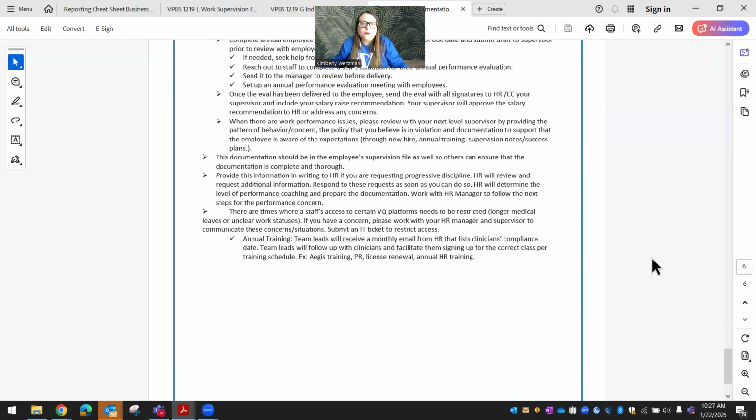HR will review and request additional information. Respond to these requests as soon as you can do so. HR will determine the level of performance coaching and prepare the documentation. Work with the HR manager to follow the next steps for the performance concern.